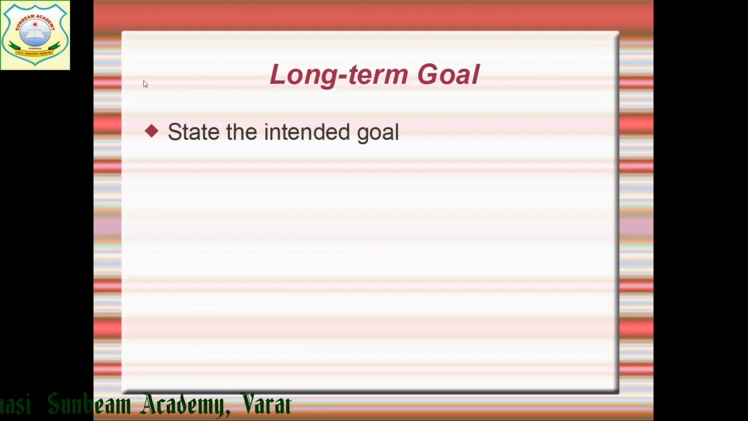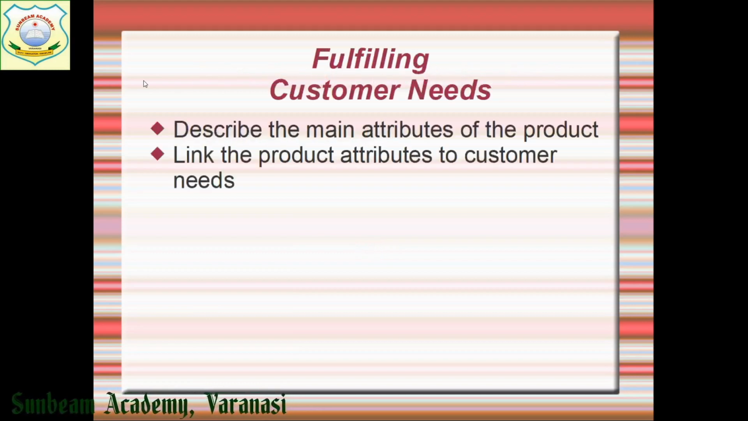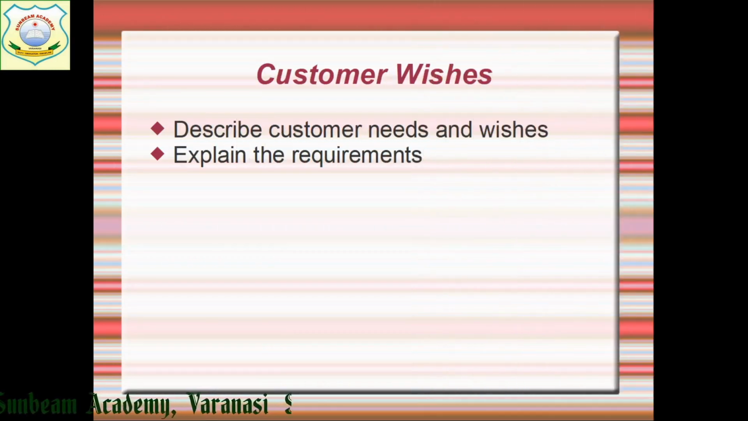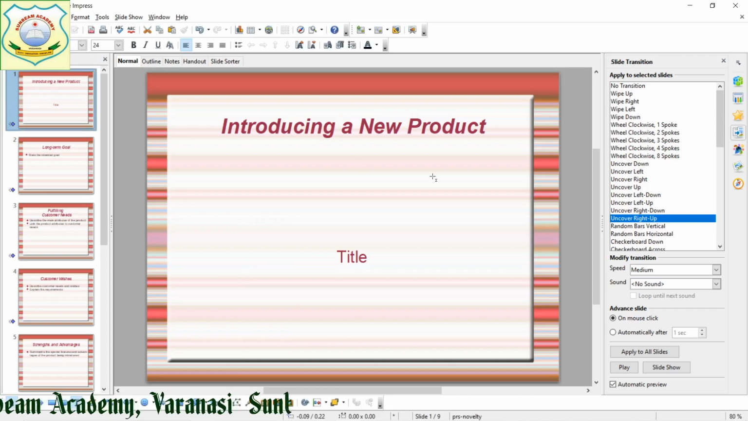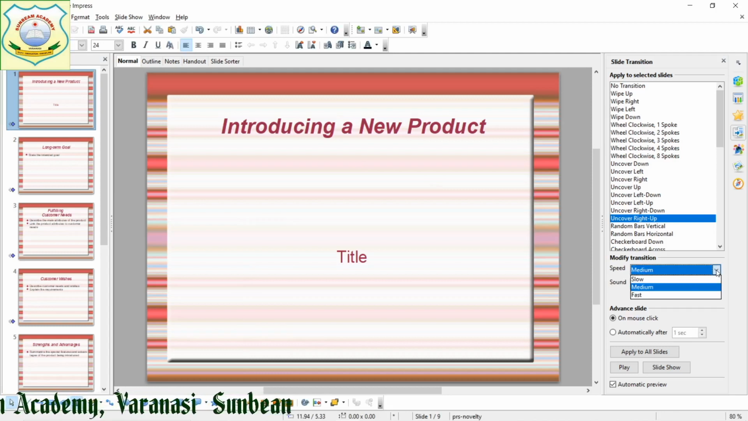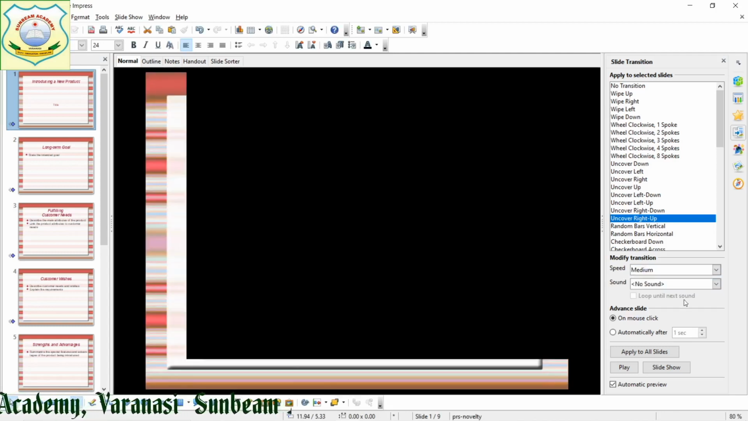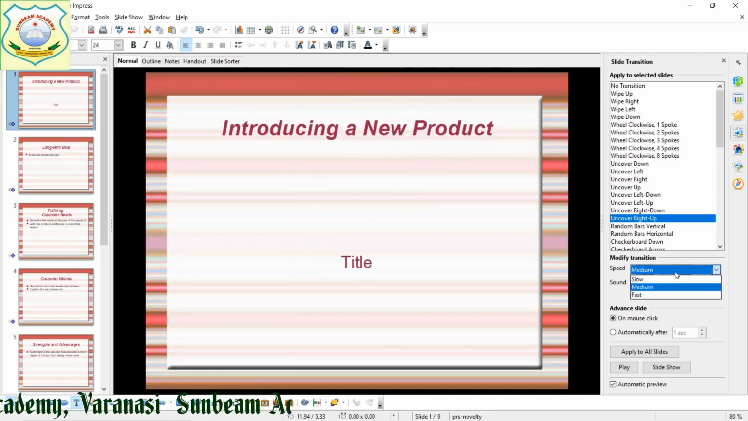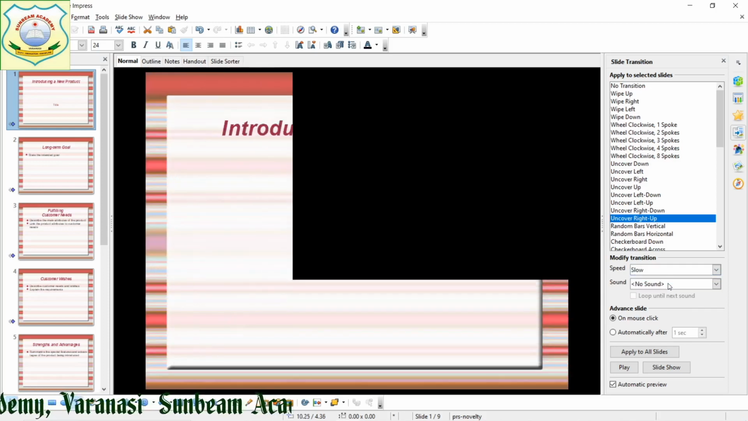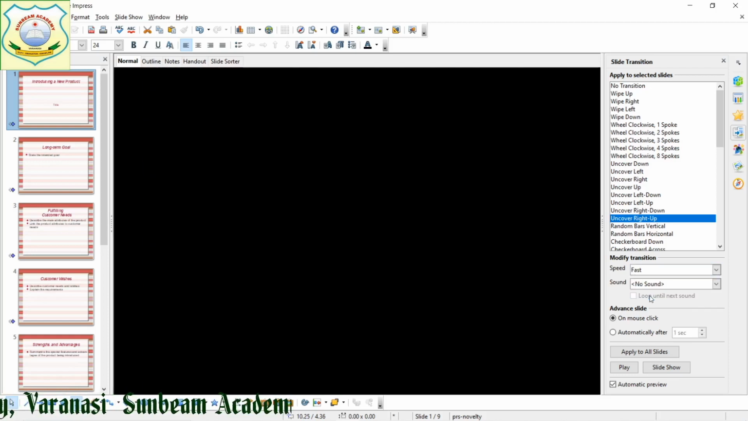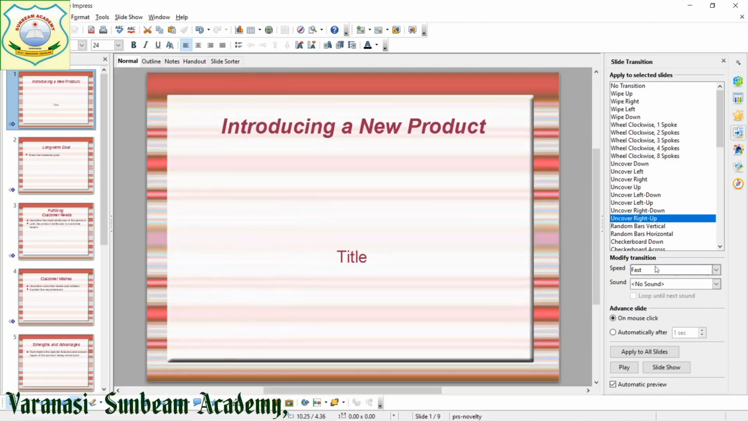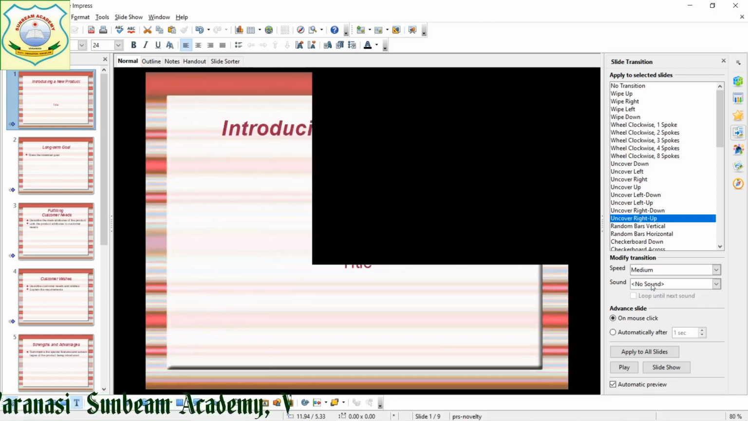Now see, it has come, and in whichever manner you have chosen, it is going to come onto your screen. Now see one more thing. Speed is medium. You can define your speed. If you need fast, now you can see fast. If you need slow, it is slow. This is medium, this is fast. Whatever you need.